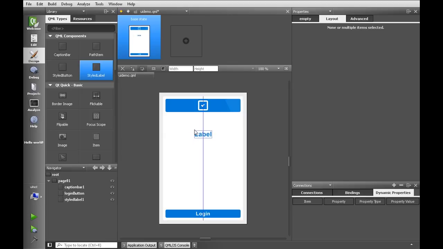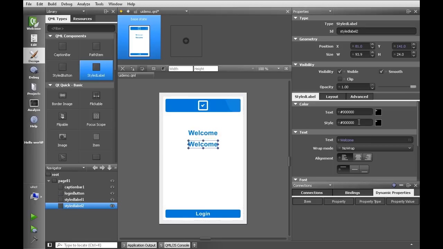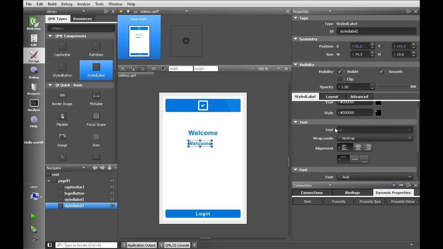Now we drag in a label and set the text in the property editor. We use copy and paste to duplicate the label and edit the size property. This label serves as a mockup for a calendar.